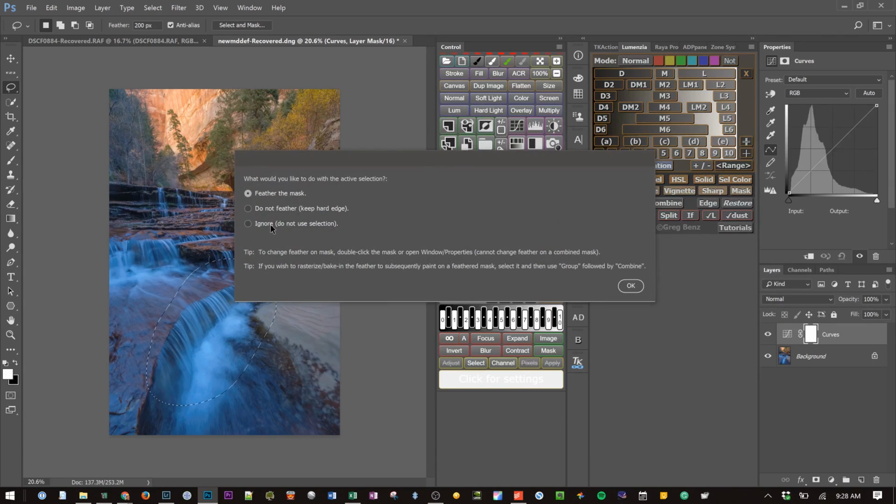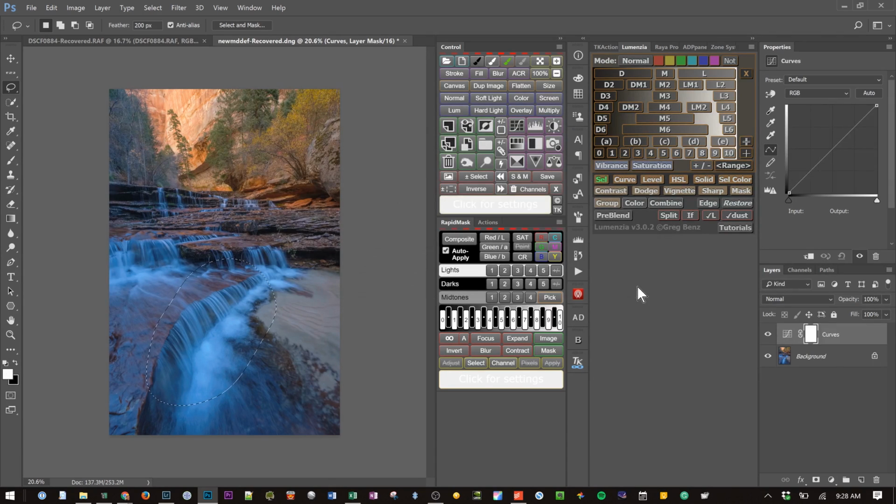So it's just going to ask you if you want to feather the mask, and of course I will. And so now it's just going to create this curves layer with this curve applied to it, and then it's got this feathered mask on it. So you can see it's just applied some local contrast to that area.